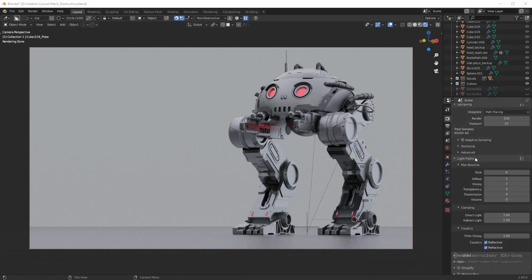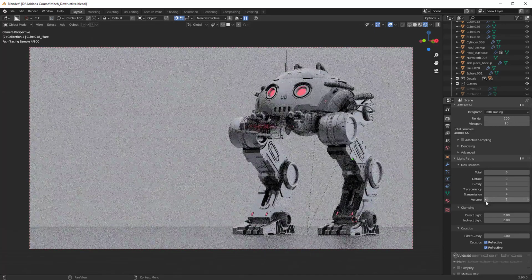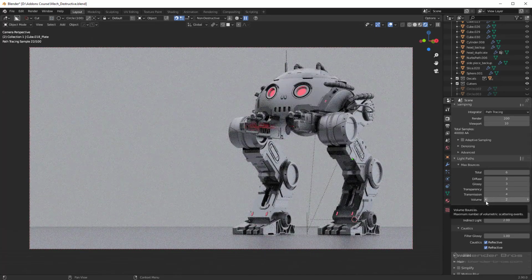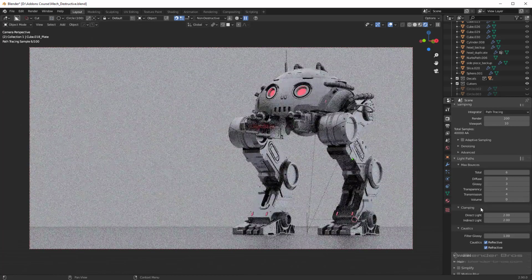Now the next one is light paths. To be honest with you, I don't know all the super intricate technicalities behind what the best true value is for light paths. I've found that these values tend to work the best, and if you want to do some complex experimentation and see what effects you're seeing better, go for it. I've found that you really only need 6 samples, 3 diffuse, 3 glossy, 4 transparency, 4 transmission. Now if you're using volumetrics, take this up to like 1 or 2. We're not using any volumetrics, so I would recommend turning this off actually, just because it's not needed.